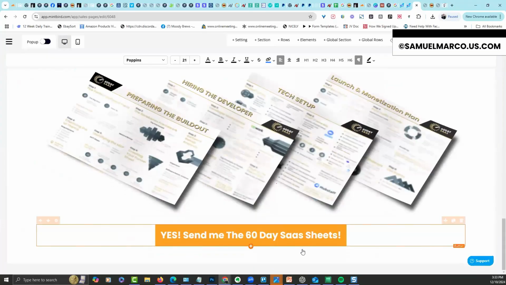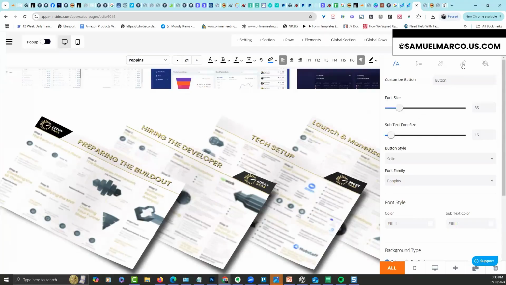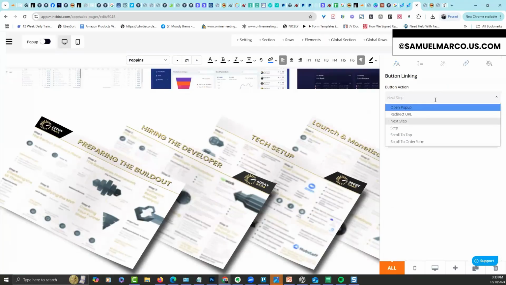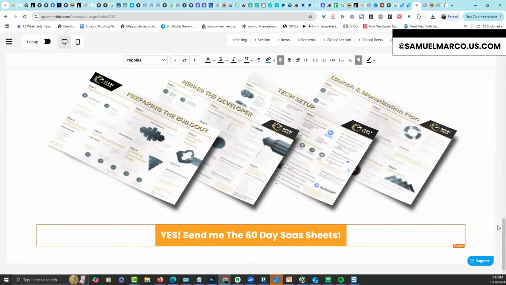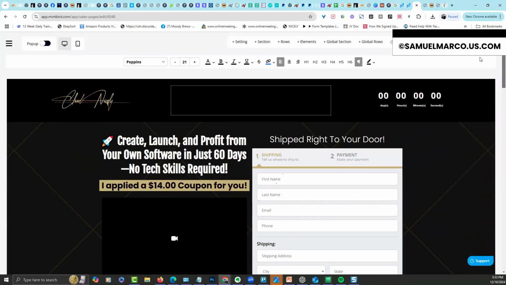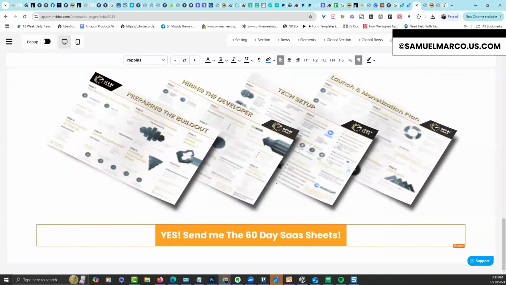Okay. And now what we're going to do is we're going to tell this button to jump to the order form. It's going to scroll to the order form. Is that making sense to everybody? Type in the chat, let me know.